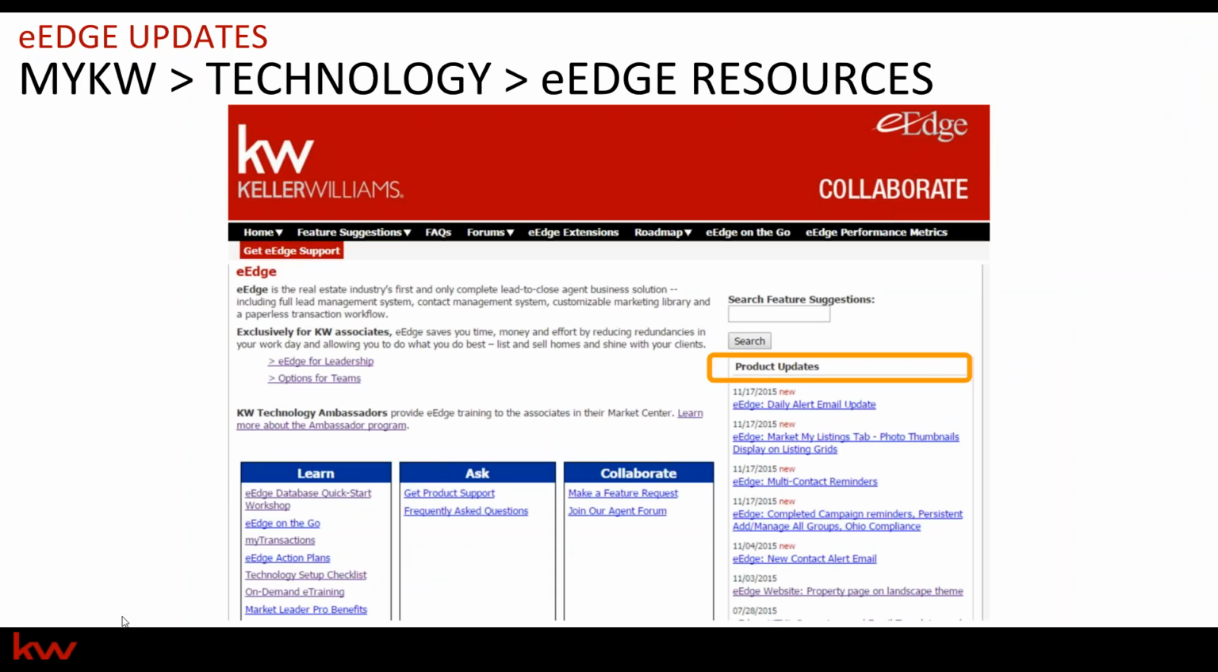And what's also old and new again is that on MyKW, if you go to MyKW and on the black menu bar, click Technology, eEdge Resources, and I'll actually demonstrate that live for you. The product updates are back. So we are back to adding anything that's new in eEdge to this page, so you don't have to remember which ambassador webinar or blog it was where we mentioned a new feature. They're going to be saved here permanently, and then this is a link that you can share in your Market Center. So let me bring that up briefly so you know how to get there.